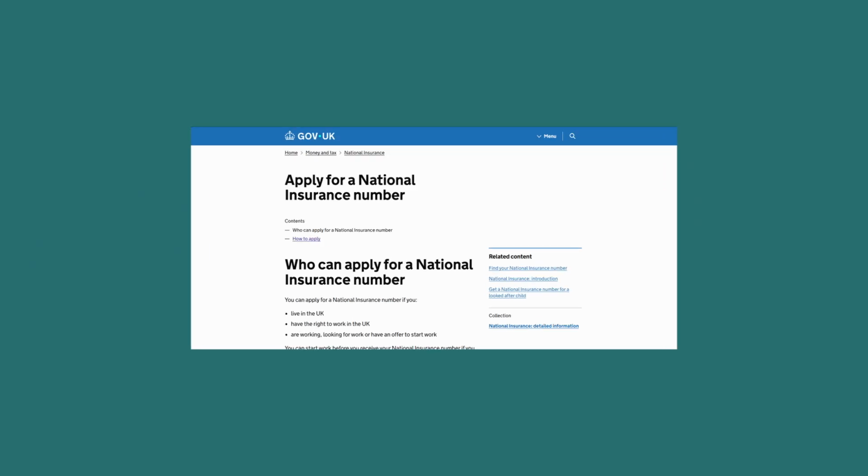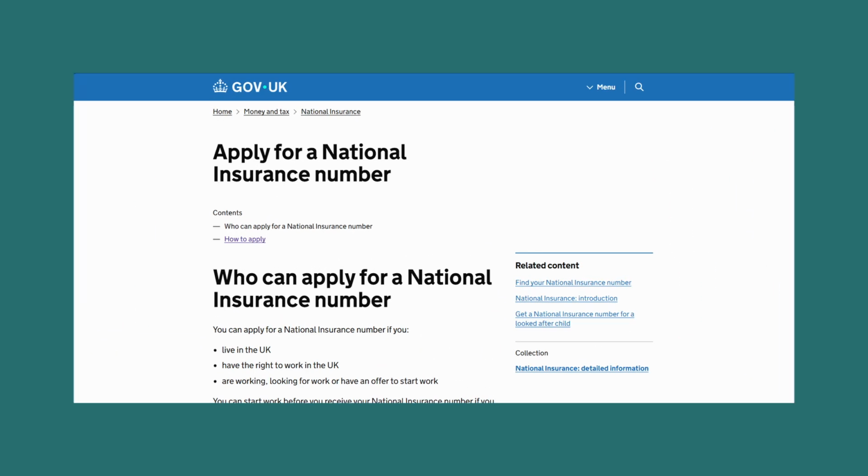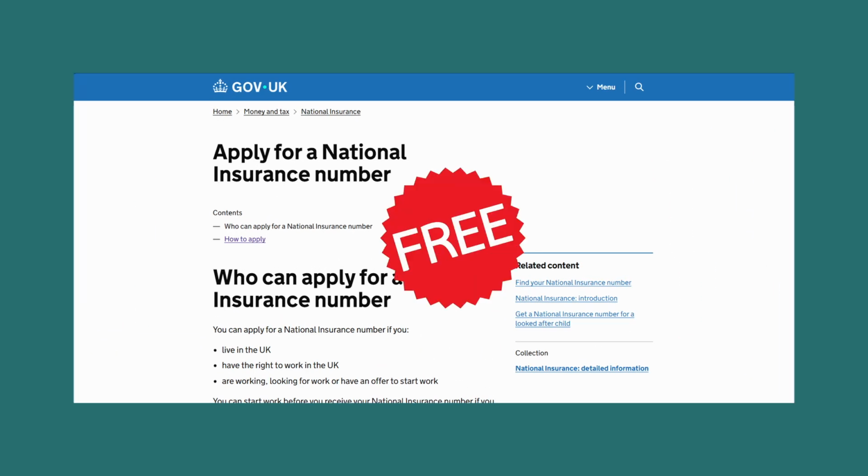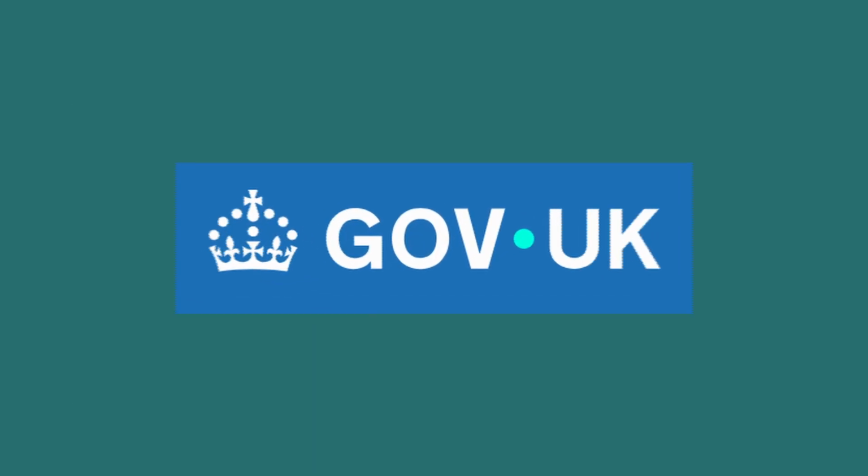Now, at the time of recording this, the application for your national insurance number is free. So these are the steps to follow if you'd like to apply for your national insurance number in the UK.